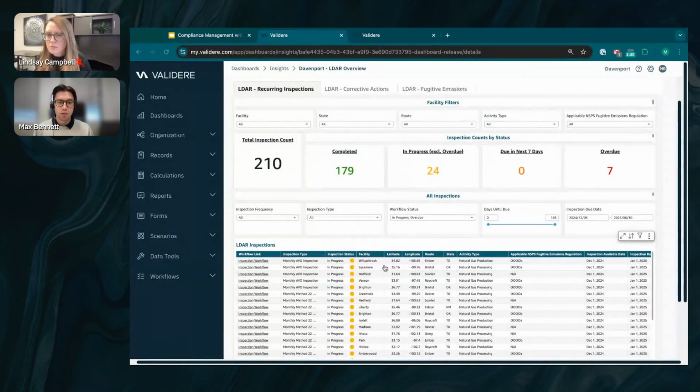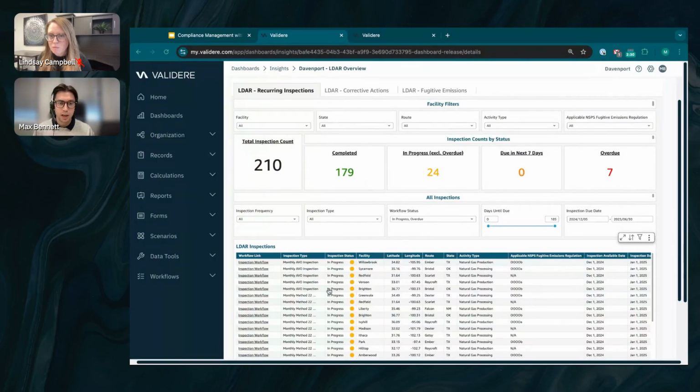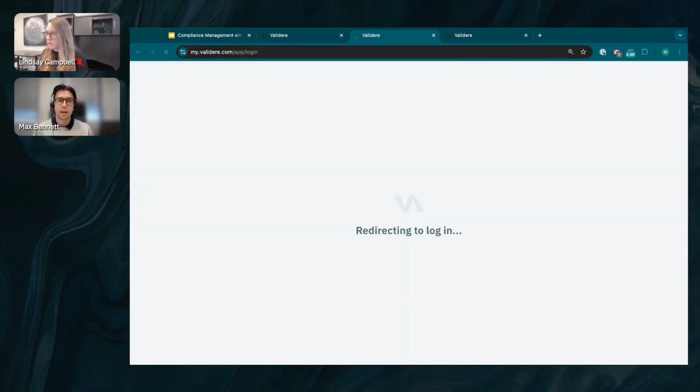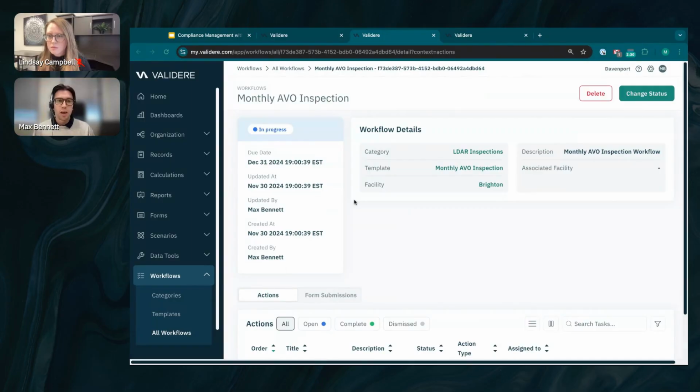So I'm going to drill down into one of these specific workflows and walk through the process of completing the initial inspection, identifying a leak, and going through the follow-on steps involved. So I'll click into this inspection workflow for this monthly AVO inspection at the Brighton facility. If I click in here, it's going to take me to that workflows tab in the Validere platform that I just pointed out. And you can see we're in a monthly AVO inspection workflow. It's at the Brighton facility, and it's got a due date for the end of the month.